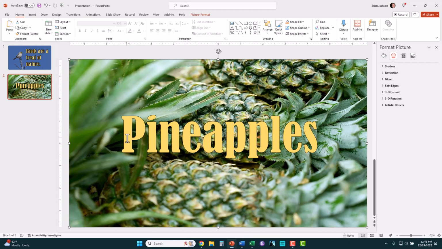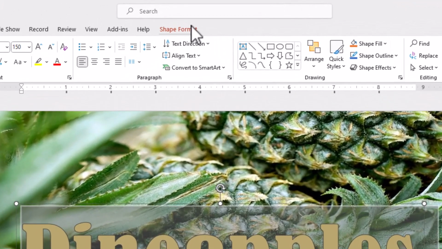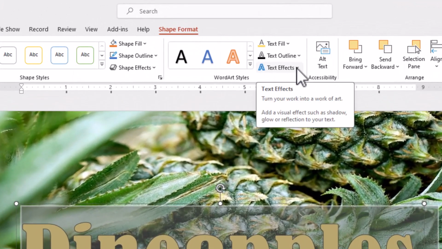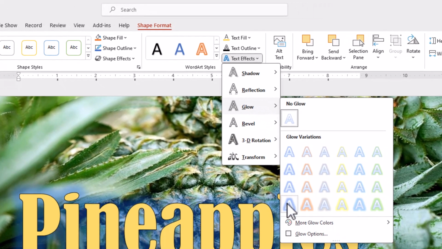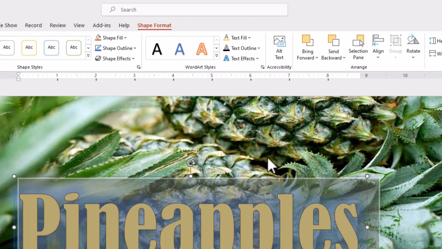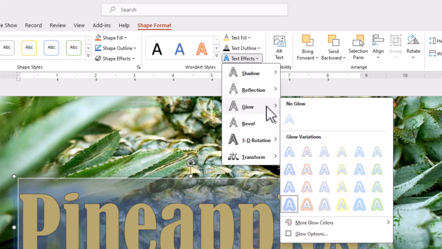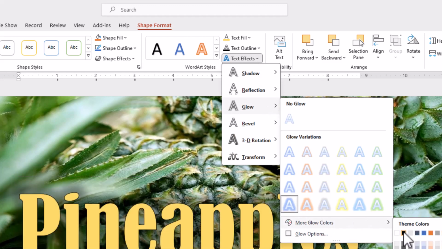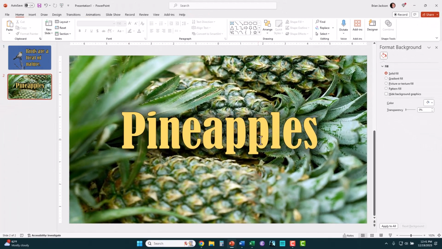What can we do to make this text pop? Well, first we can select it, come here to Shape Format, and go to Text Effects and give it a glow. I love the biggest glow, and don't worry about the blue for now because you're going to go back to Text Effects, go back to glow and say more glow colors and pick black. And you notice that makes the background slightly dark around the letters, so it makes them pop a little more.